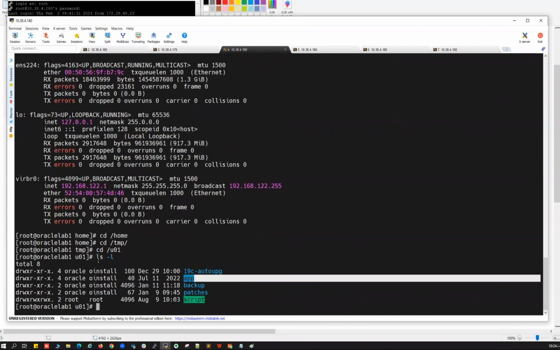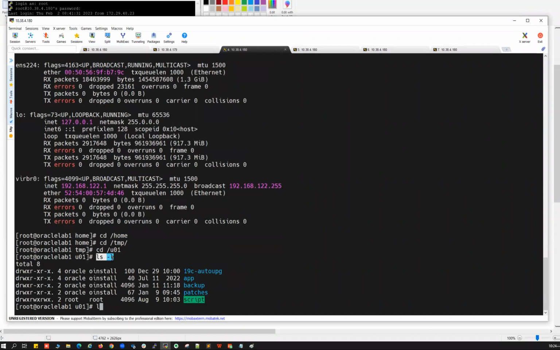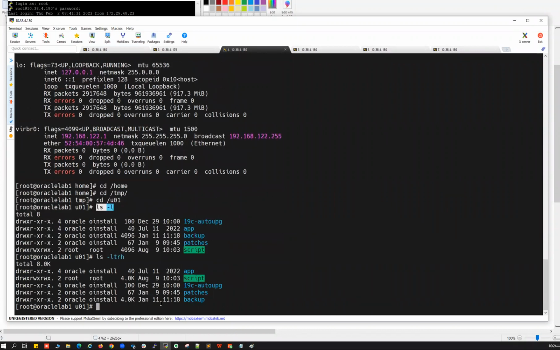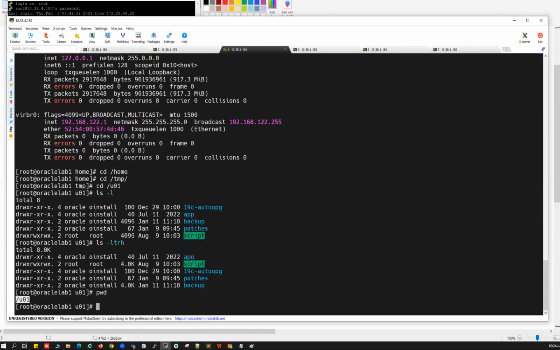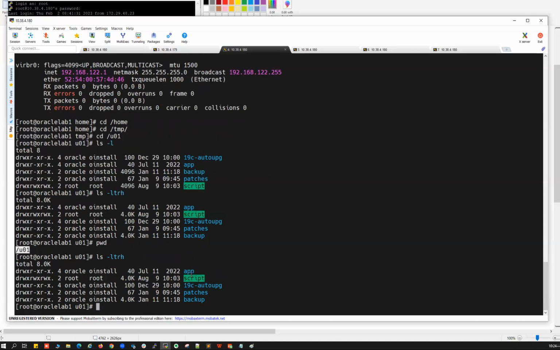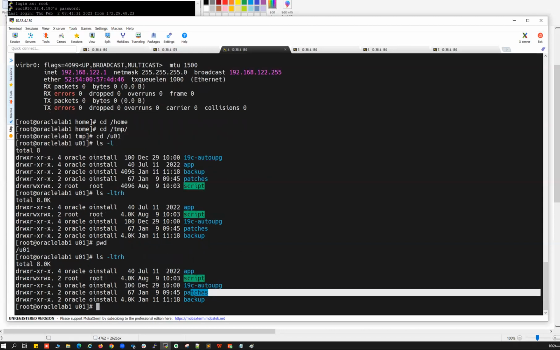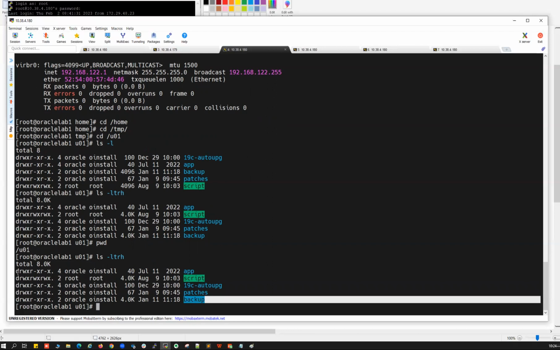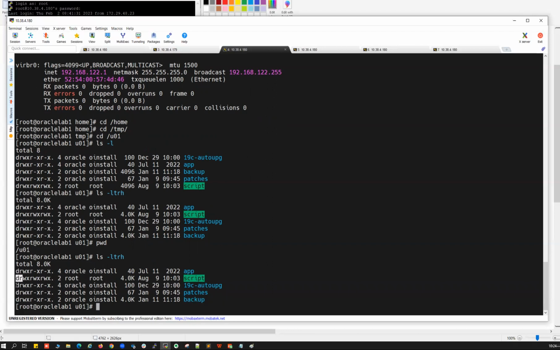What are the directories available? ls -l or ls -ltrh will give me how many files and how many directories are available inside. Like in u01, if I do ls -ltrh, I can see these many directories are available. How can I see these are directories? The very first character will tell you whether it's a directory or a file.